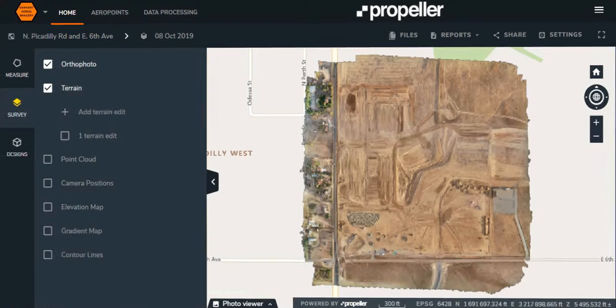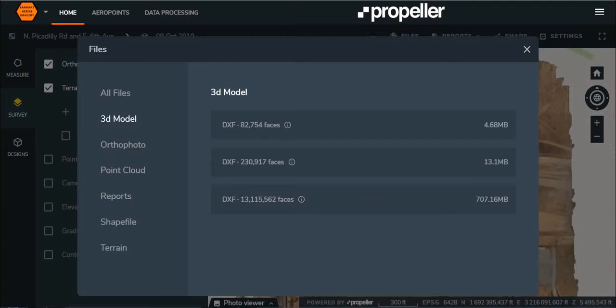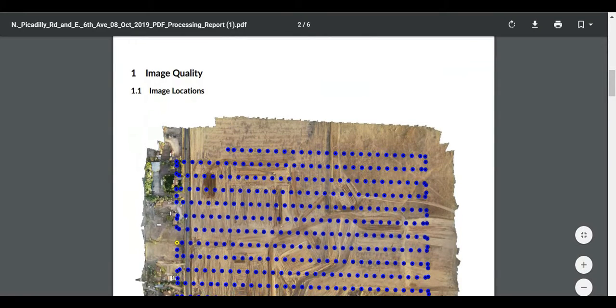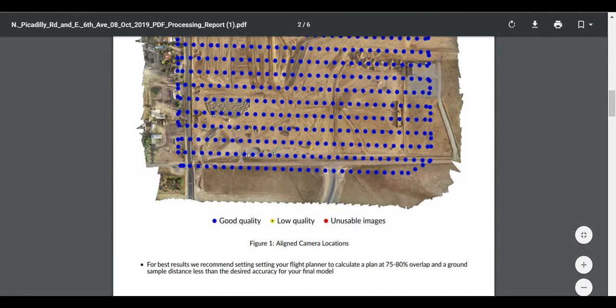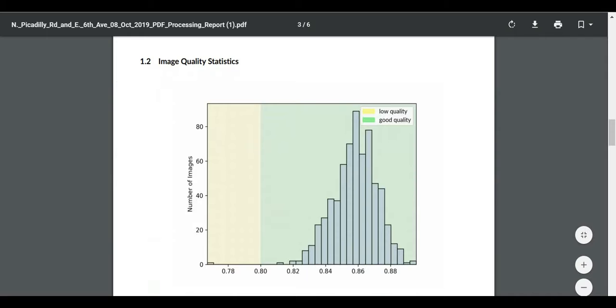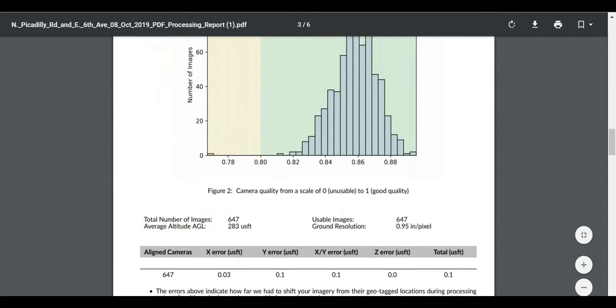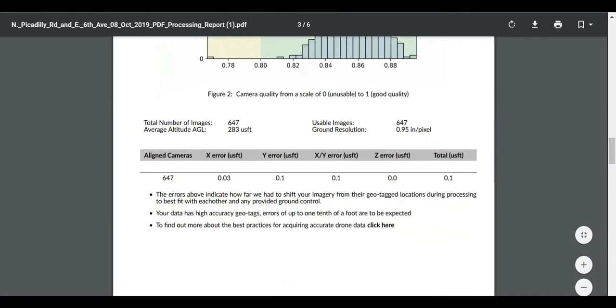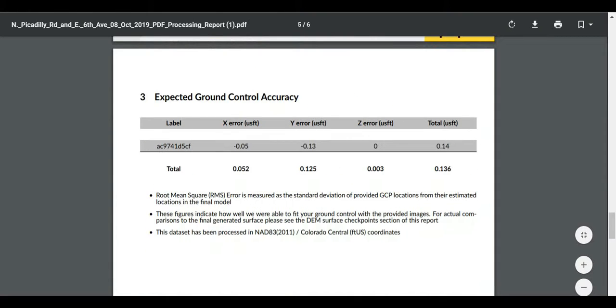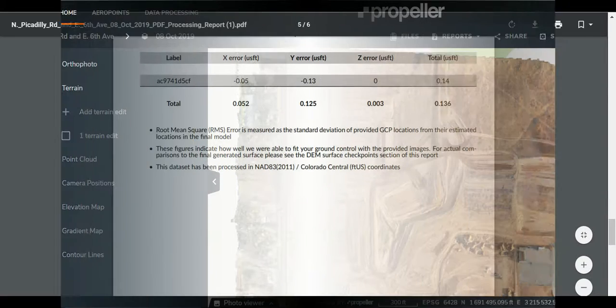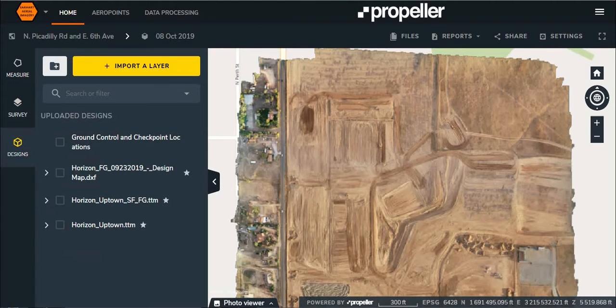Data from the individual survey can be exported as 3D models, shapefiles, and terrain files. Each survey comes with a processing quality report that confirms image quality, and, most importantly, ground control accuracy. In this case, we are accurate to 0.136 feet.